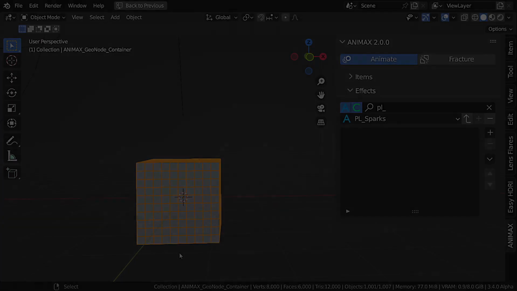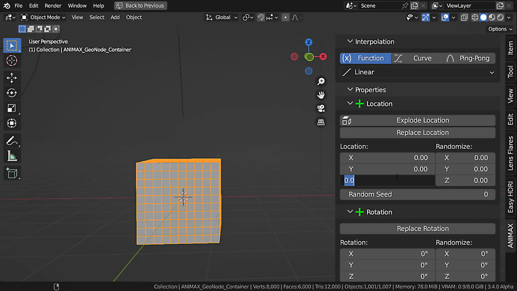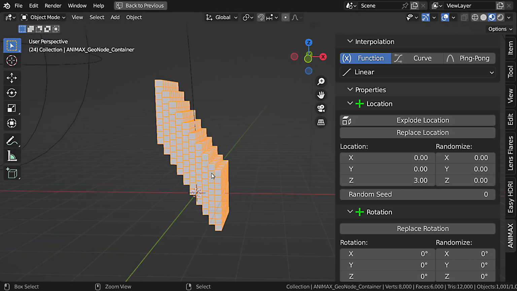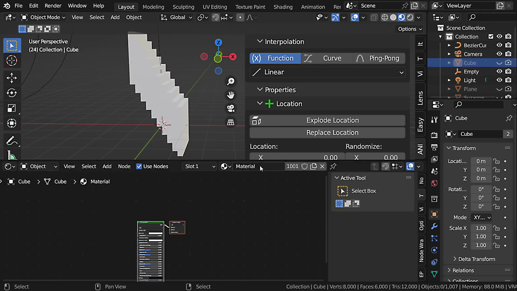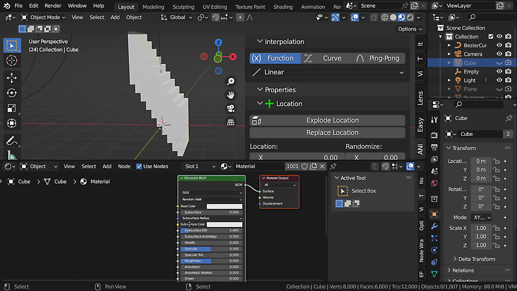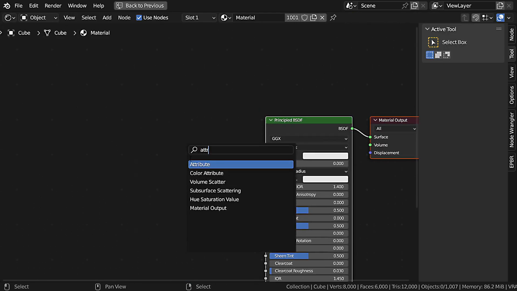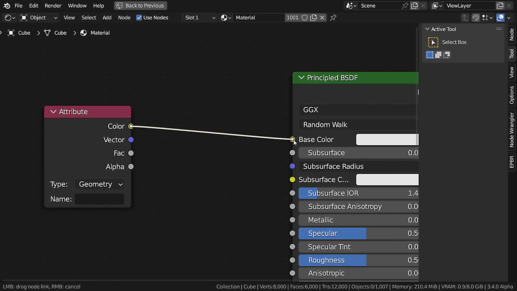With version 2.0, it's possible to animate the materials using ANIMAX. I have a transform effect applied to the cubes collection. I will open the shader editor, then select the cube, because it contains the material that I want to modify. Now, to create a link between the effects and the material, we will need an attribute node. Then I will connect the color sockets.